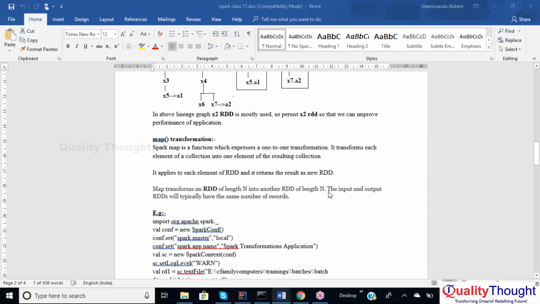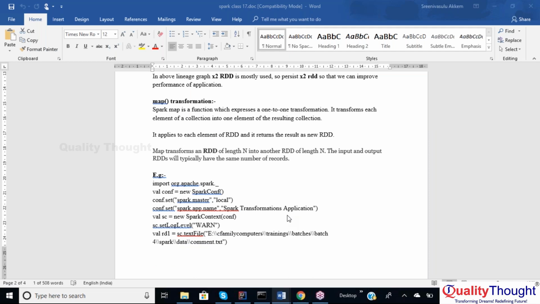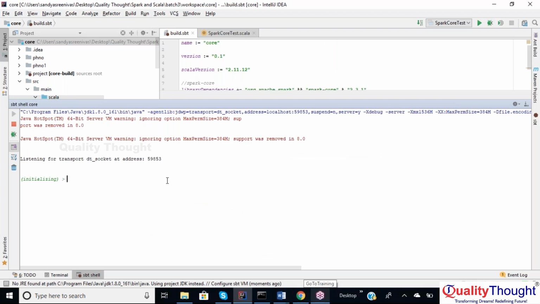Okay, so let's see. Yesterday we created one imports file, right? Imports.txt. Let's open SBT. Type console.